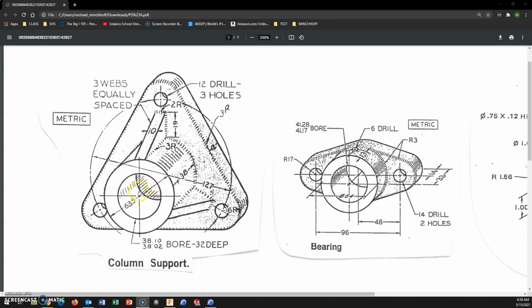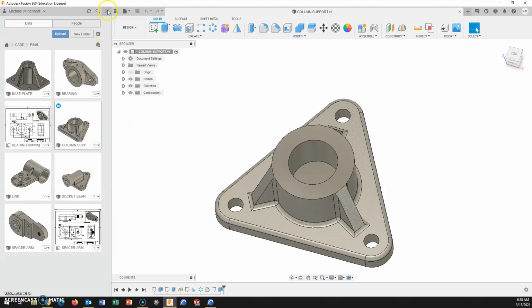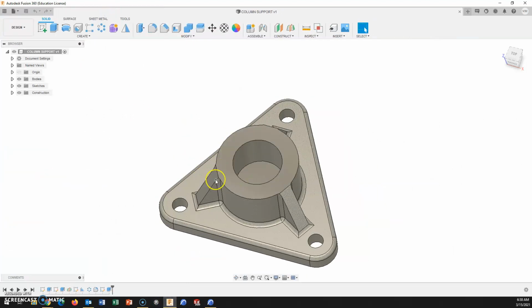One common mistake is this hole, the large diameter hole. This does not go all the way through. It is 32 millimeters deep. So keep that in mind. This does not bore all the way through. So in the end, we'll end up with something like this. But let's get started on this one.